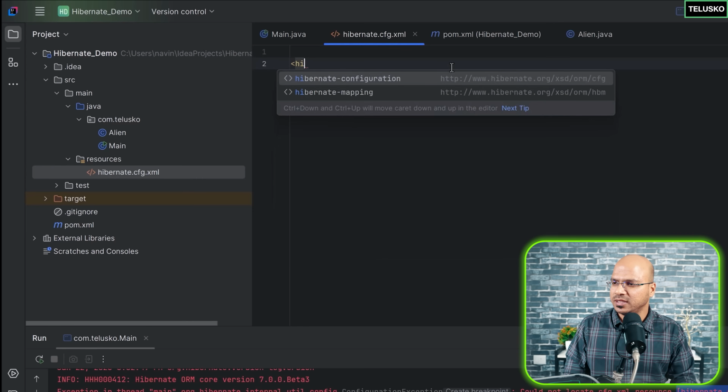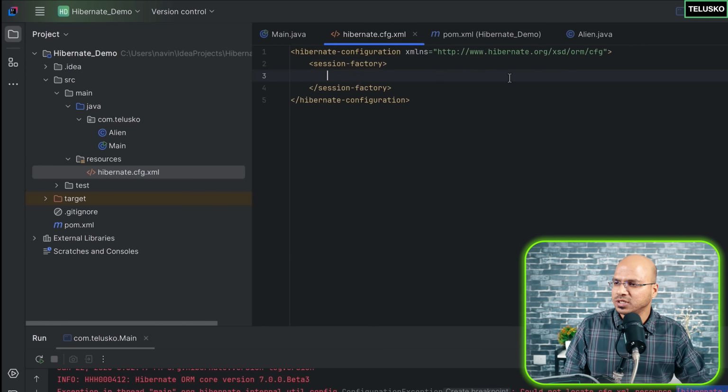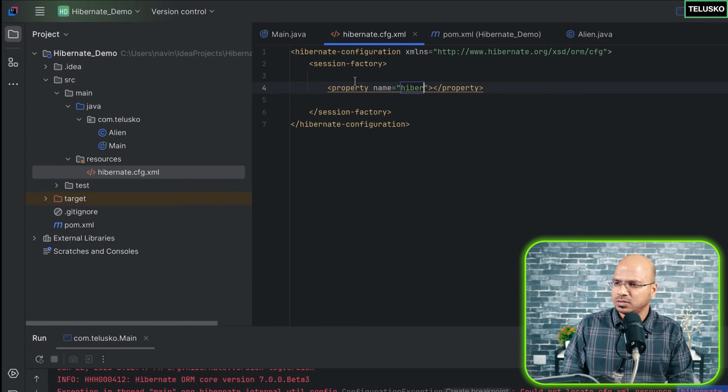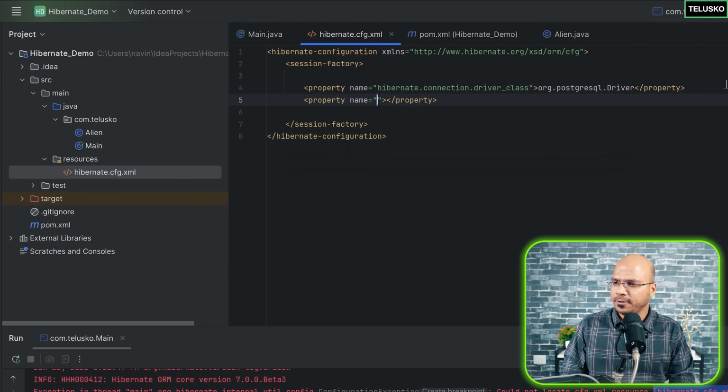So first of all, I will get this Hibernate configuration in which you got session factory. Your IDE will help you here. So let's set the properties. The first property is hibernate.connection.driver_class. And this is where you have to mention the driver. So we are using Postgres, so it is org.postgresql.Driver. Next property, it is hibernate.connection.url. Remember the earlier error, this was missing. So we'll mention the URL for the Postgres.